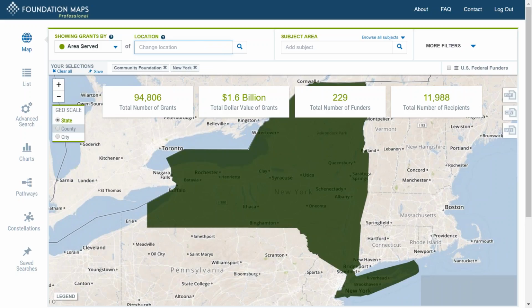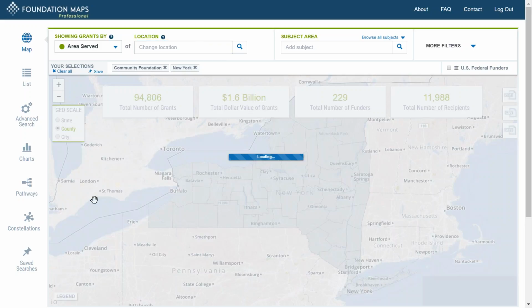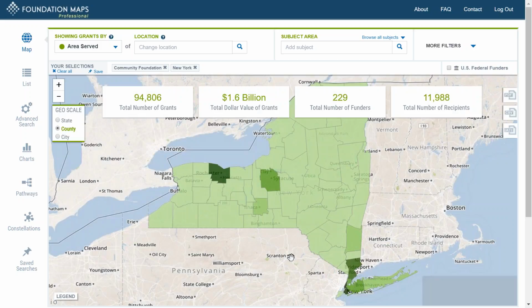But I can change the geoscale to the county. And now we see concentrations of funding by county. We have Kings County, which is where I'm from, down there in Brooklyn. You see Monroe County also has a high concentration. We have Tompkins County, somewhere in the middle there, and then some of the lighter shaded areas.